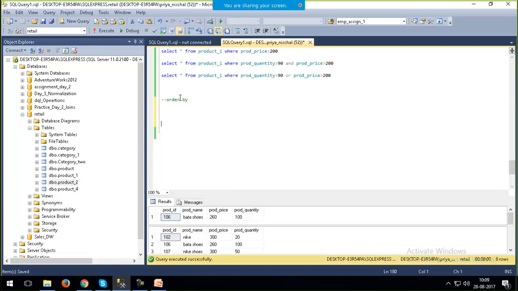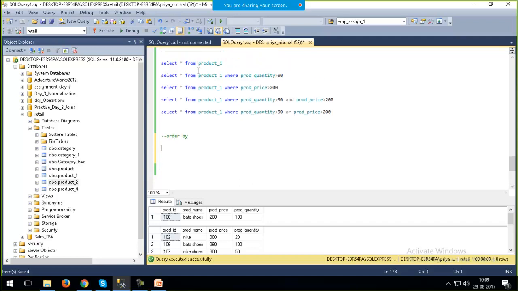For order by, the same command again, just start with the select query. And then order by, after that I need to write the column name, order by prod price. I'm not writing ascending or descending, just a simple query for the first time. And now let's run both commands.